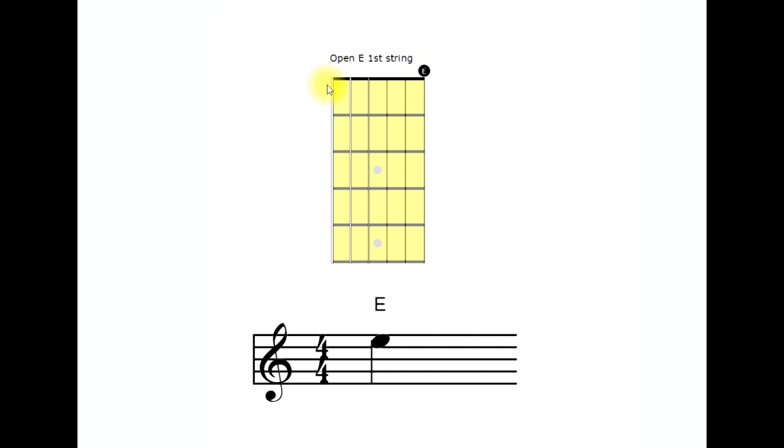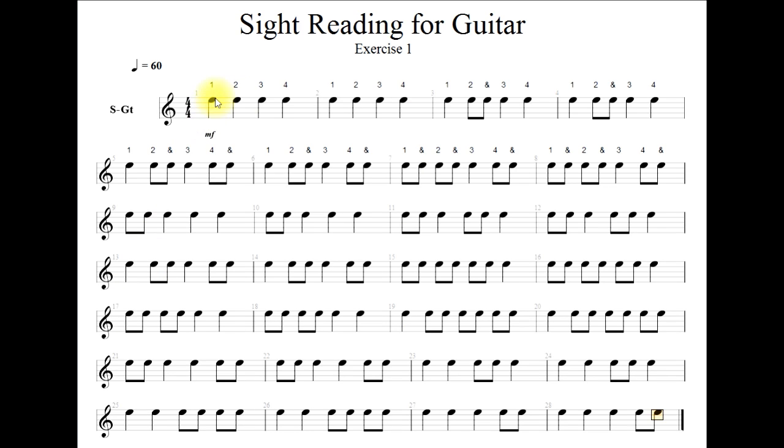We know the strings of the guitar are Eddie, Ate, Dynamite, Good, Bye, Eddie. This is the bottom E string, the one closest to the floor, and that's all we're going to be playing on this exercise. We don't push any of the notes on the frets. We just play that open E string. As you can see, this entire exercise is nothing but E notes.